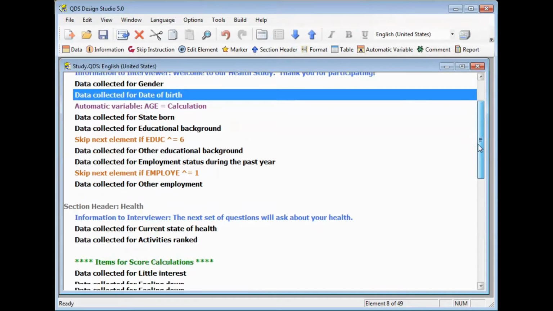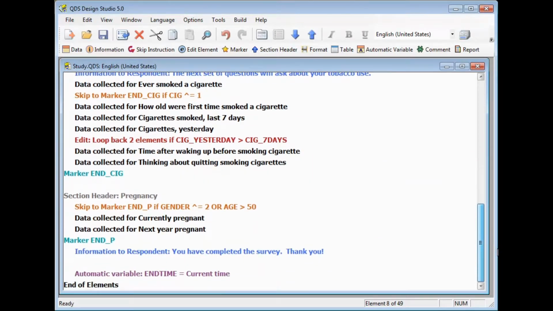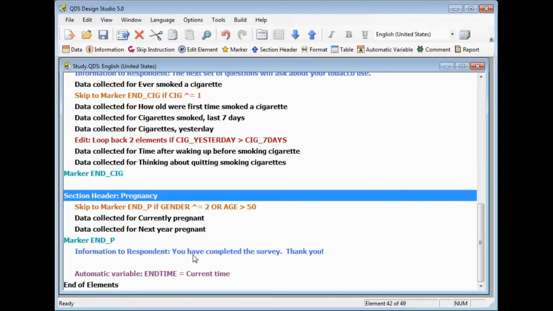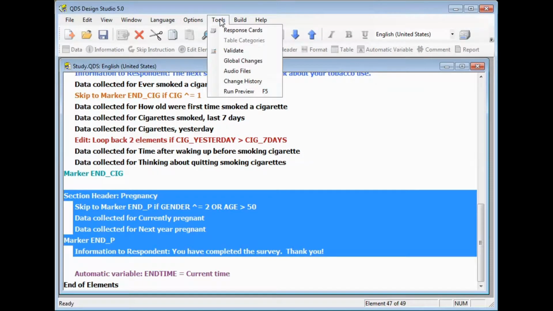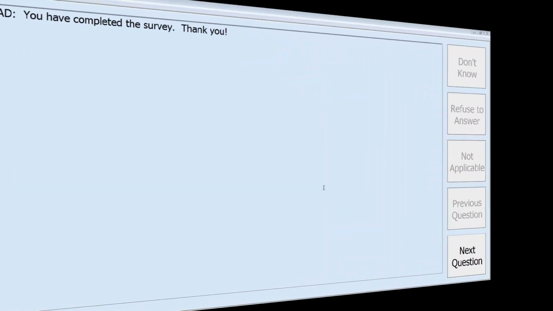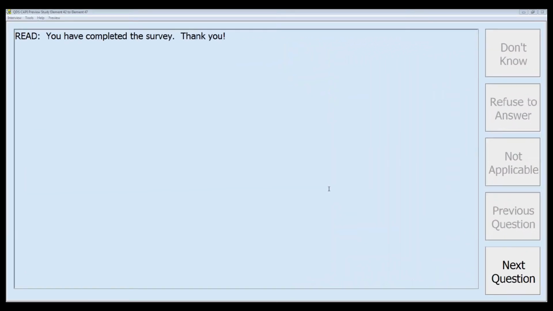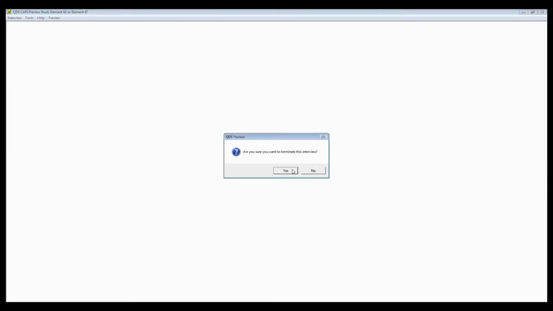Now to test our skip, we're going to go down and highlight the questions around it, and once again we'll go to Tools and then Run Preview. We can see that the skip was triggered since we are on the thank you screen. We will exit once again by going to Interview and then Exit. First, we'll want to terminate.